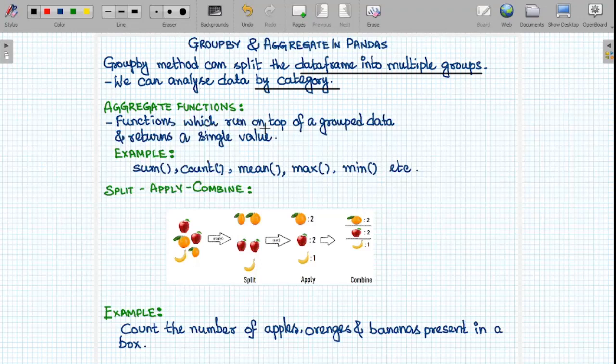Functions which run on top of grouped data and return a single value are called aggregate functions. Sum, count, mean, max, all these are examples of aggregate functions in Pandas. Using groupby and aggregate functions, we are basically performing the split, apply and combine technique on a data frame.